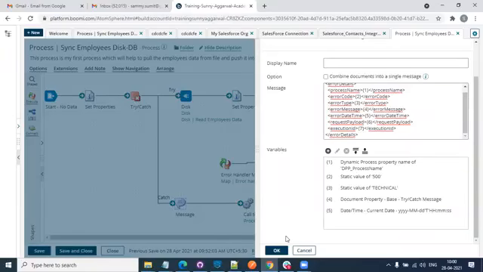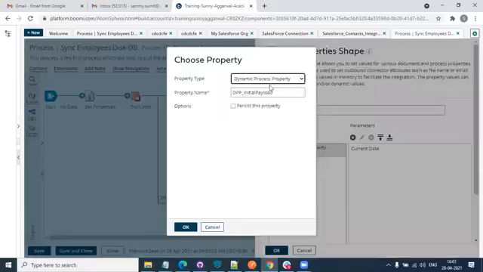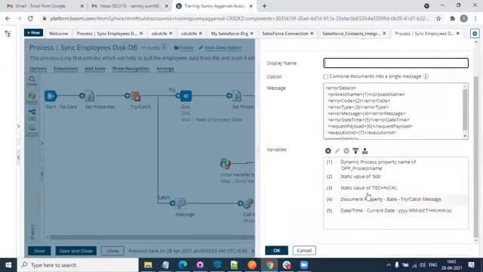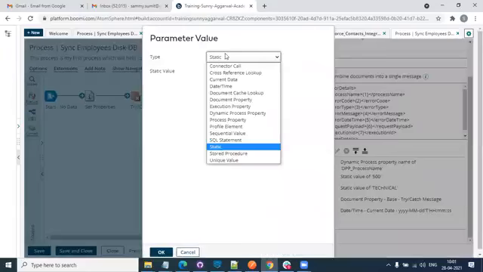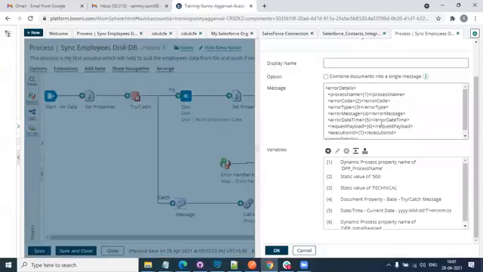Sorry, dynamic process property, DPP initial payload. Okay, so we have a dynamic process property with the name initial payload, which is over here. I'll go here. Very nice. We'll go here and we will add a new one. What will be the name? Dynamic process property, initial payload, 6.